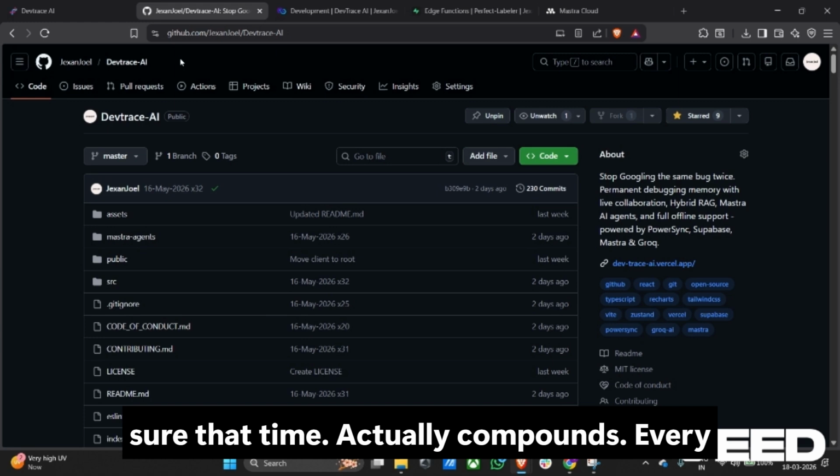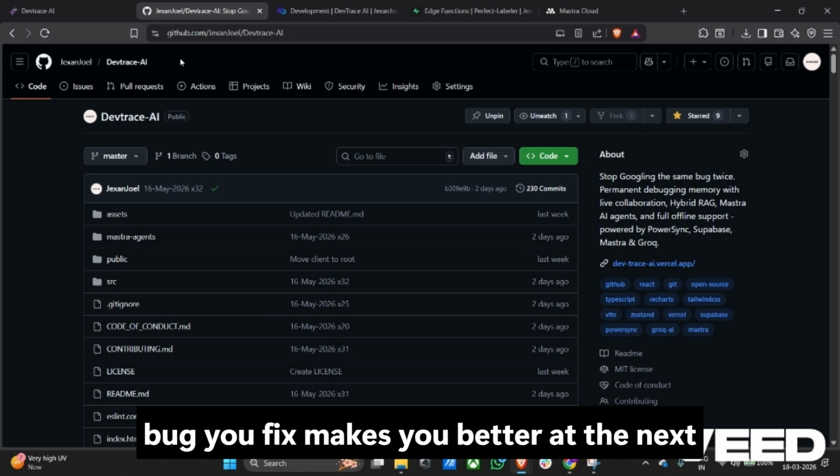Debugging is something every developer does every single day. DevTrace AI makes sure that time actually compounds. Every bug you fix makes you better at the next one.